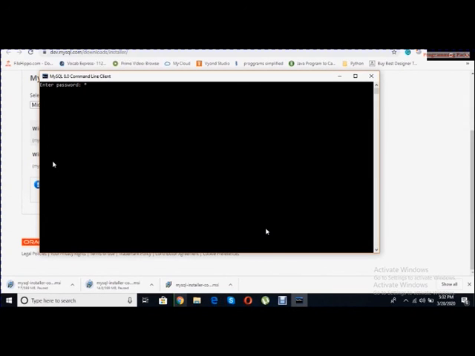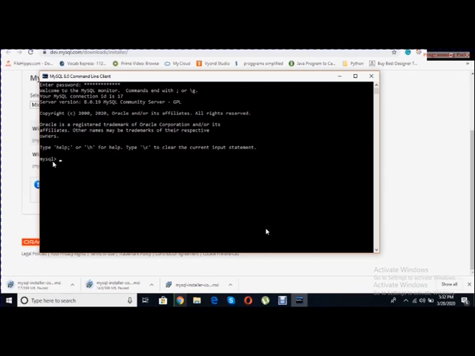to the MySQL command line client. Here I enter the password, and I can write any command. I'll write show databases. It will show all the databases currently inside MySQL. So that's how we can install MySQL on our Windows system.